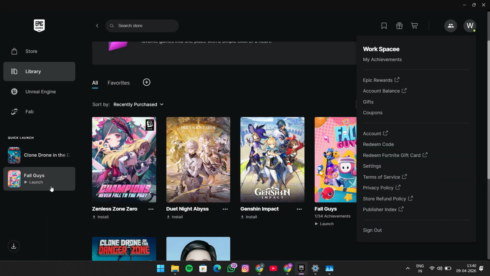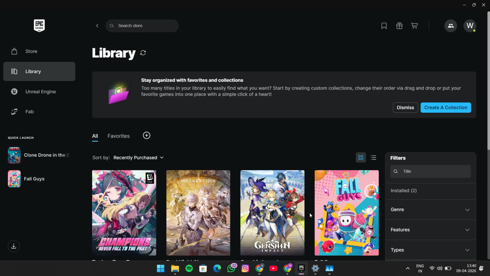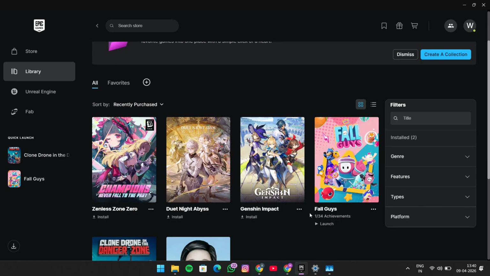In many cases, one of these steps will solve the issue right away, but if not, it's still worth repeating the process carefully in order. Restart, check your connection, verify files, turn off VPN, and update everything. That combination fixes a large number of Fall Guys error code problems without needing any advanced troubleshooting. Once you've gone through each step, open the game one more time and see if you can connect normally.